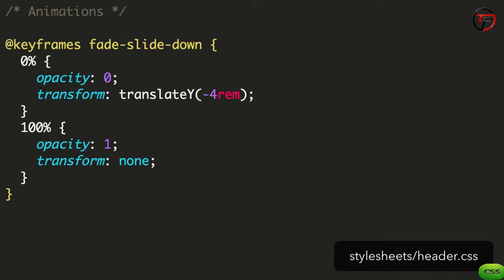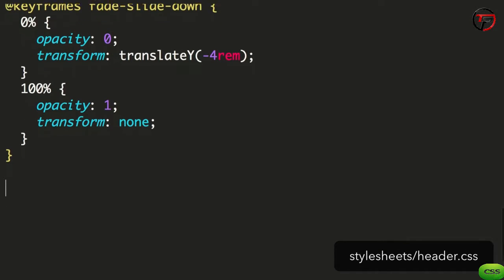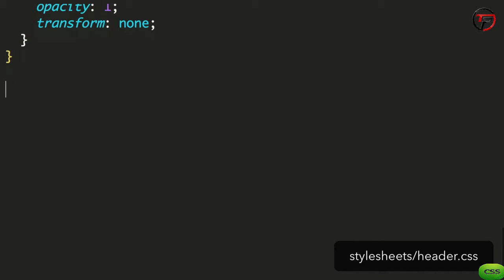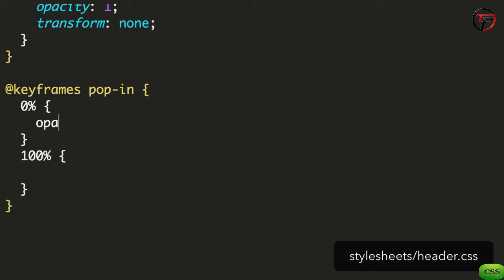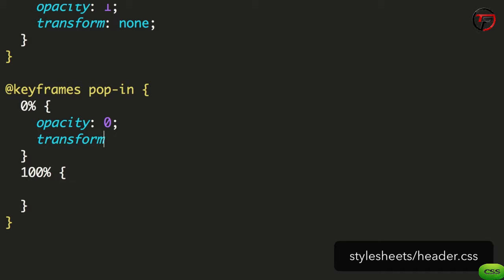Within a keyframes container, we want 0% and 100% frames, representing the beginning and end states of the animation. Initially, the content will be invisible, so we're setting opacity to 0. To mirror the movement of the background, we'll also use a transform to translate the position of the content up.